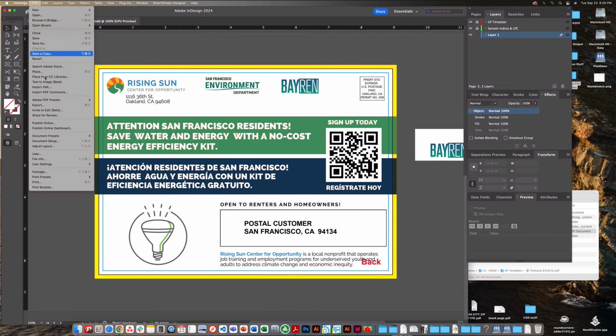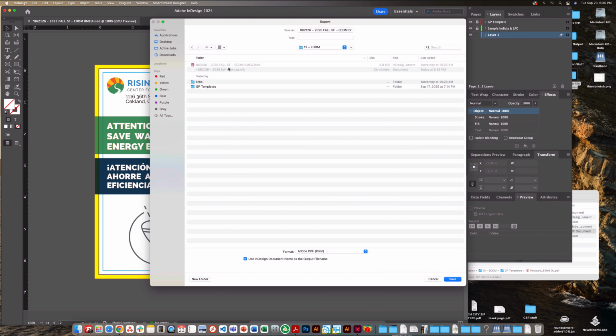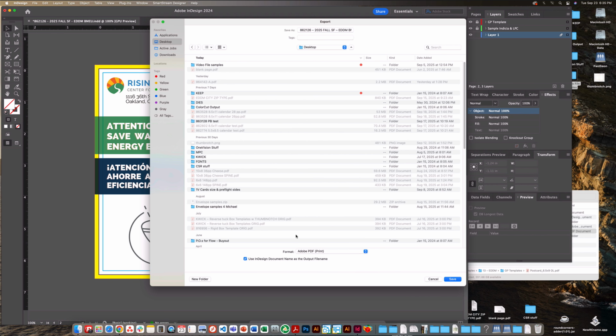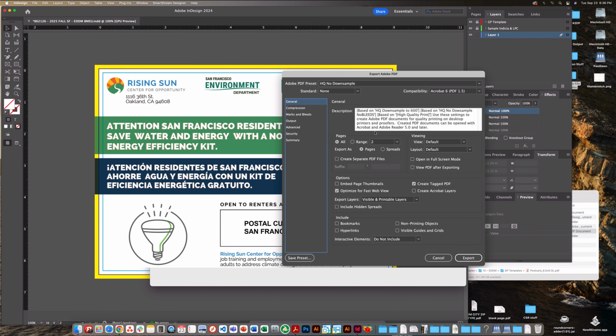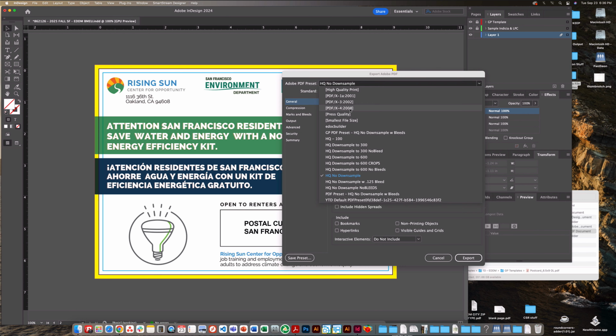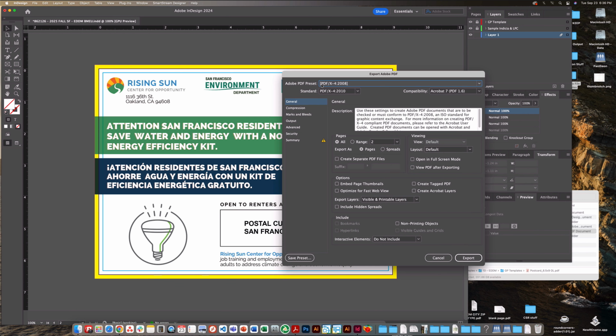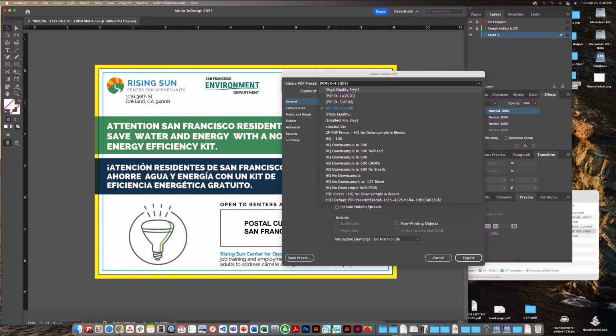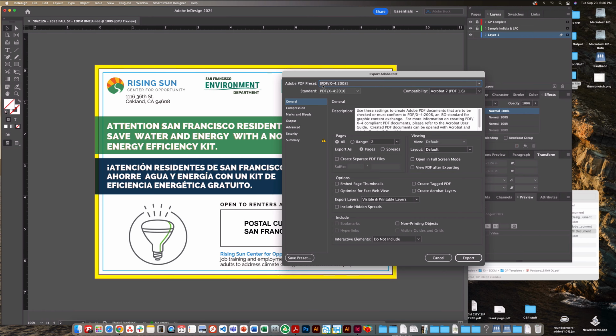We go to File, Export. I'm going to save it to the desktop, and you have to export it as Adobe PDF Print from the pull down menu. Click Save, and you always want to save it as PDF X4 2008. It comes preloaded in all Adobe applications. It's an Adobe PDF preset. If you pull this down, you'll see also there's high quality print and press quality. Don't use those, they're not very good. Choose always PDF X4 2008.